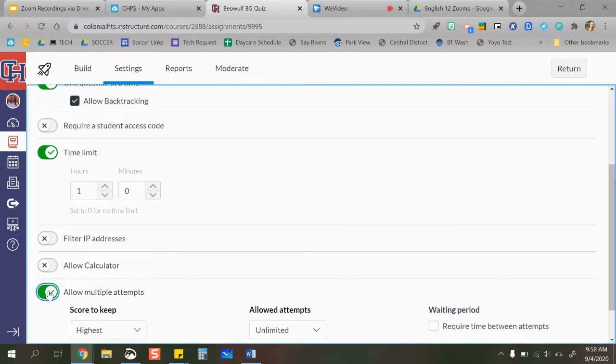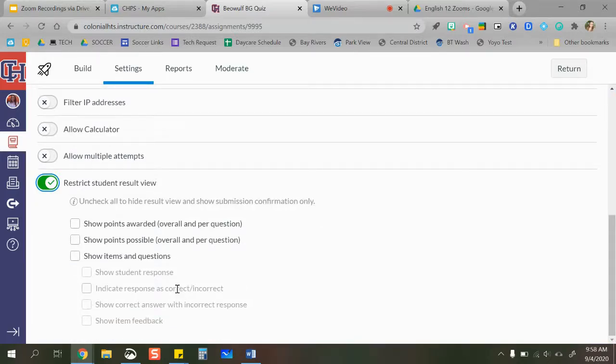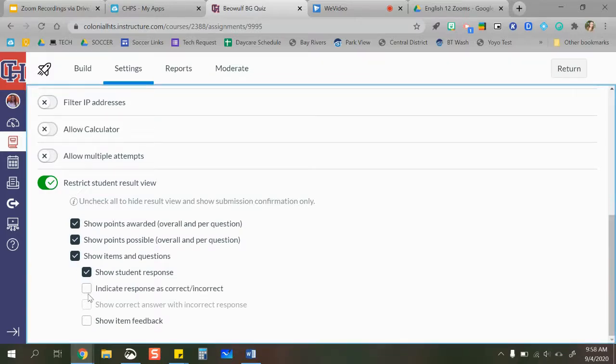Allow multiple attempts, no. And then, okay, restrict student view is going to control what they can see after they submit. So do you want to show them how many points they got? You can choose to show them the questions or not. You can even see what they put down. You can indicate that as right or wrong. And you can even show them the correct answers, which if you want to prevent cheating, I don't recommend checking that.